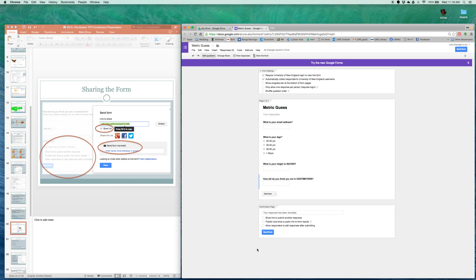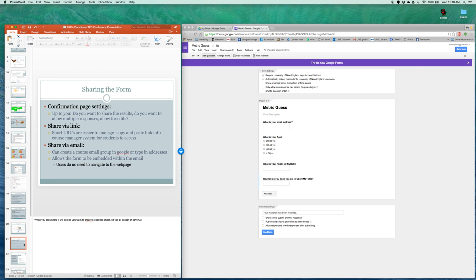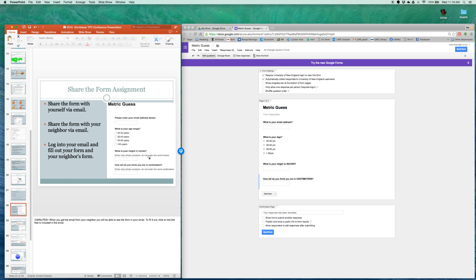So now I'm done with all of these, and presumably I've gone to Blackboard and posted that link. And so these are the different ways that you can share that access to your students. So share via the link, share via the email, and we talked about these confirmation page settings over here. So just some ways to read all that information. And so if you're doing this and you're practicing, find a friend or find a buddy or do it yourself. And what I ask is, share that form with yourself via email, share the form with a neighbor or a colleague, so that way people can begin to respond to the email and fill that form out.